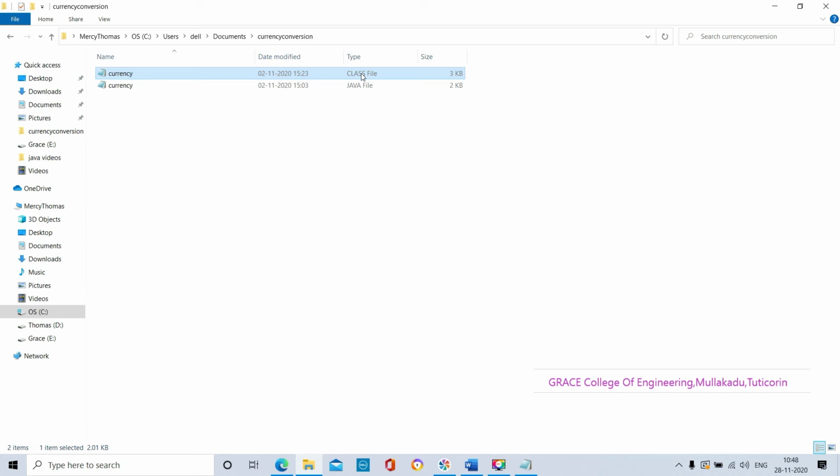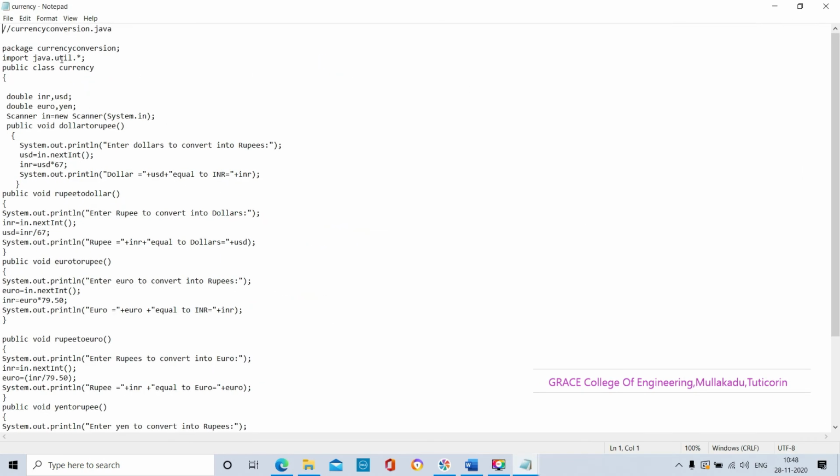So you can't understand the class file's contents. This file currently will not be present while running our application program. Only this currency.class file will be automatically generated while compiling our application program. So this is the currency conversion package program. In this folder I am creating the currency conversion package application program. This class contains currency, so we have to save this program in the name of currency.java.